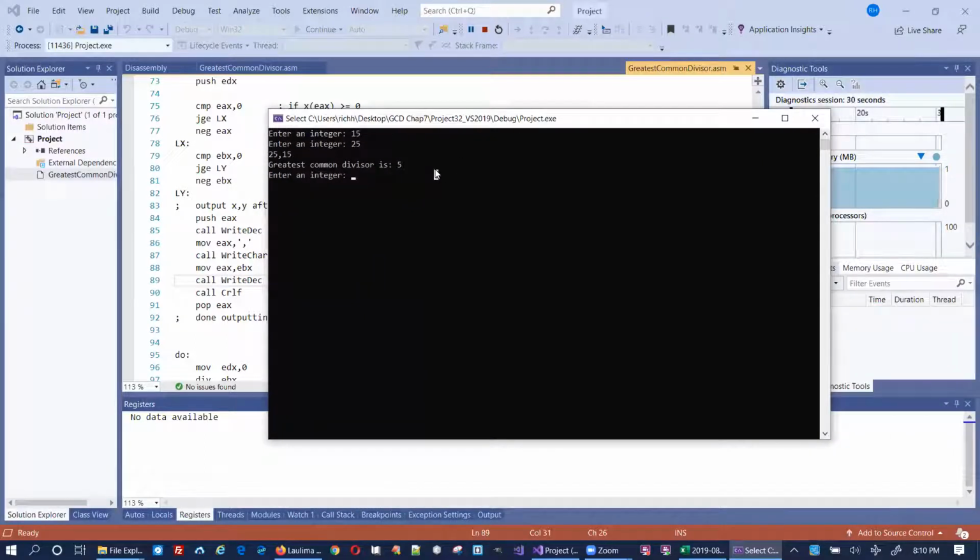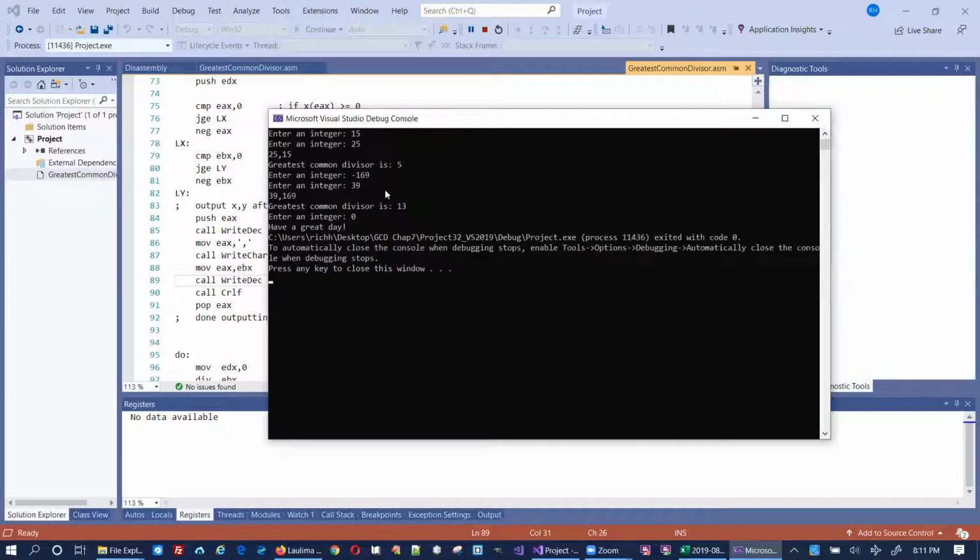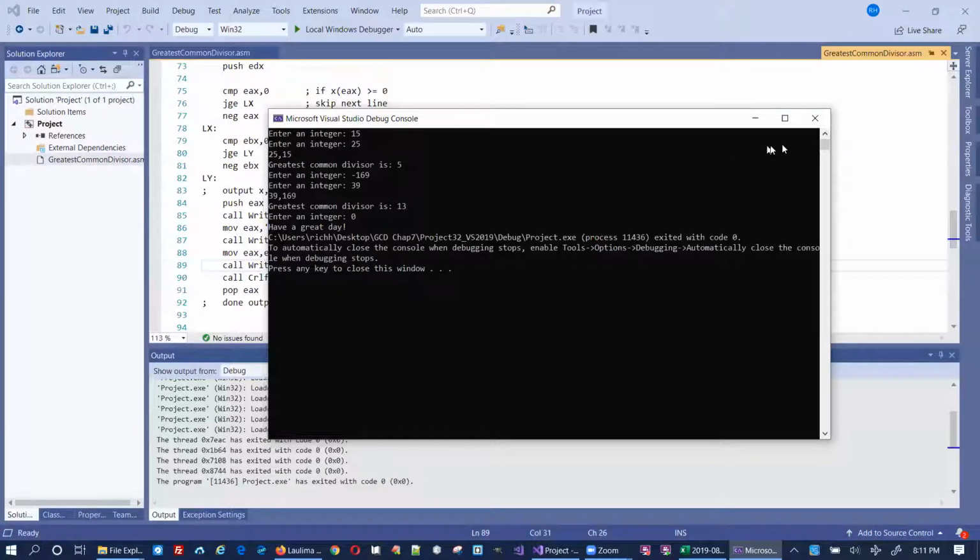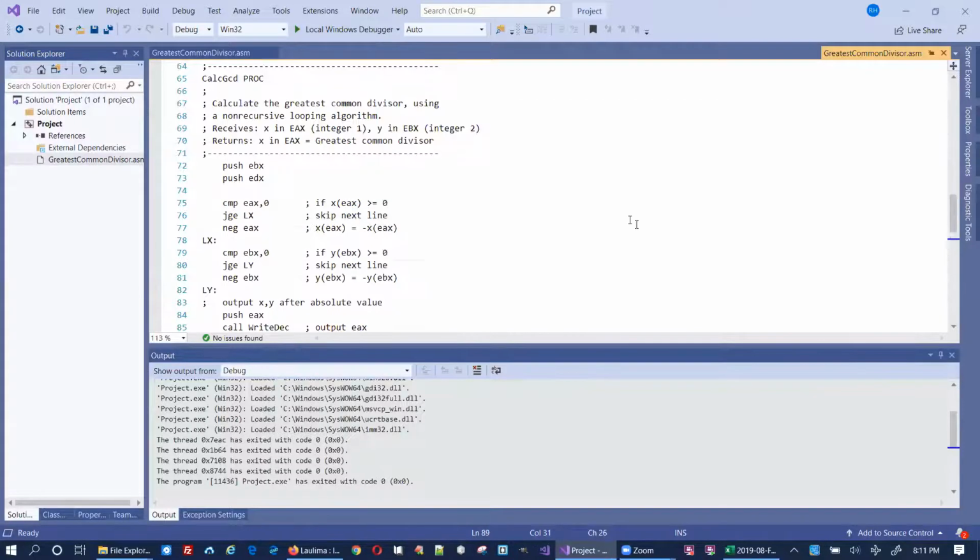We can do it again, minus 169 and, I don't know, 39. Greatest common divisor is 13. You see, it makes them positive. All right, and then we just hit the enter key. We got to put 0 in there, I guess. All right, and then that ends it. Okay, so let's go and look at our problem here.